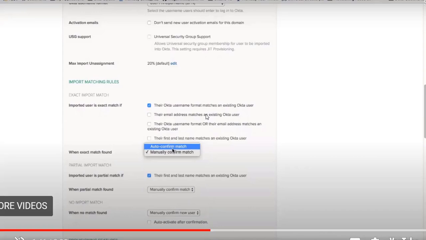Let's say when partial match found. There is an option called "when partial match found", which means, for example, your email ID matches, but still Okta thinks that the account is not a unique one. Or let's say you have selected that first name and last name matches. That's the option that you are selecting. If you mention that first name and last name matches, you are going to merge it.